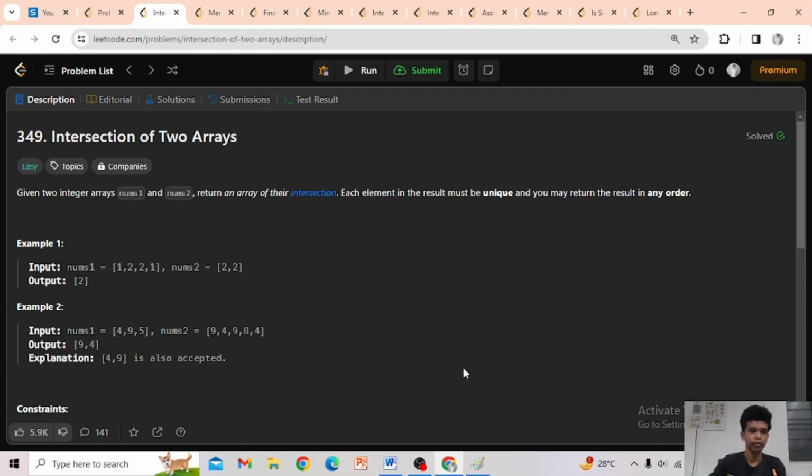In this video, we are going to see LeetCode question number 349, Intersection of Two Arrays. Given two integer arrays, nums1 and nums2, return an array of their intersection. Each element in the result must be unique and you may return the result in any order. So see this example. They have given two arrays and we have to return the intersection of these two arrays, and they should be unique.